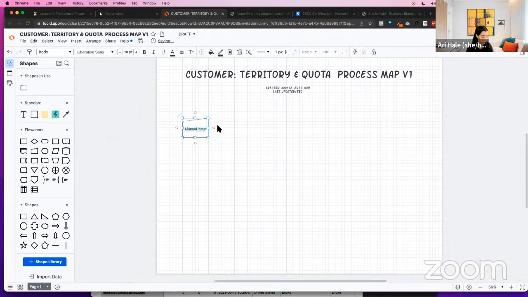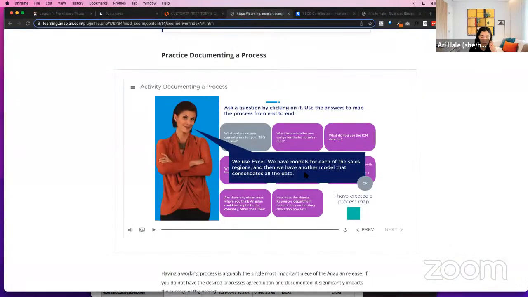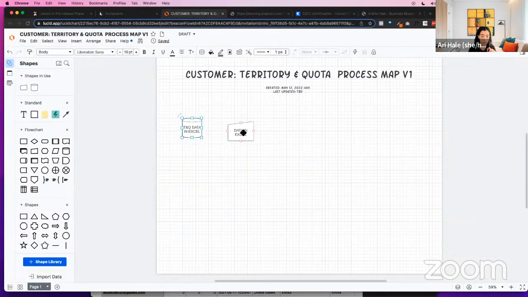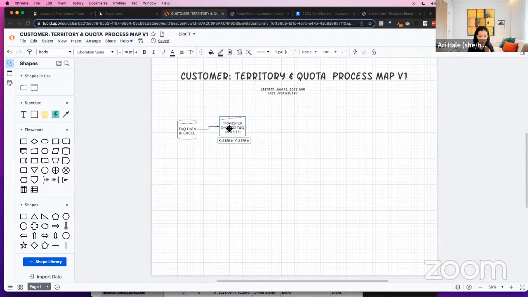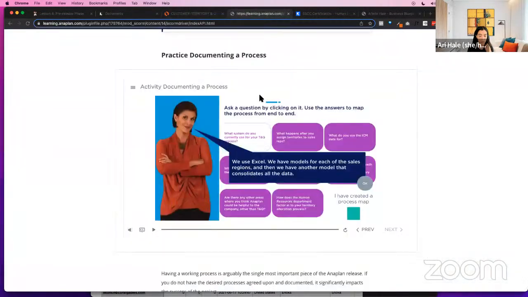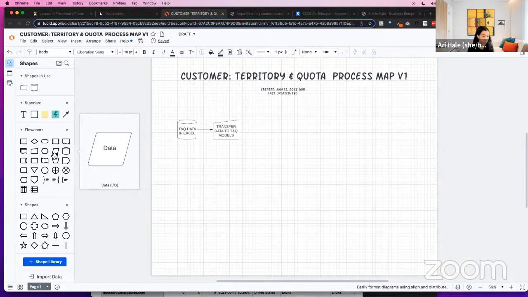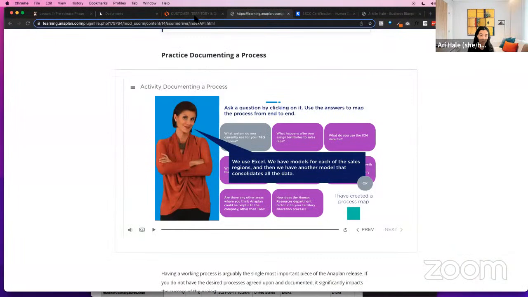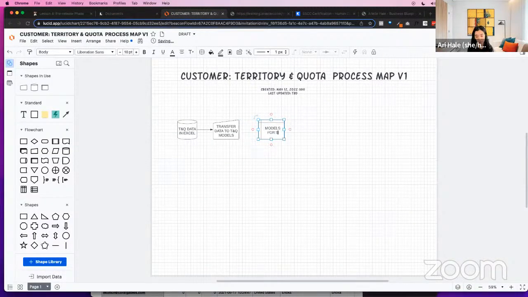So we say we have data in Excel. Or actually, you know what, we'll take the database icon. So we have TNQ data in Excel, and then some way, somehow, that data goes into models for the sales regions, right? So we say input TNQ data or transfer data to TNQ models. And then once we transfer there, it gets stored. So where's our little storage icon? Internal storage, okay. So we have models for sales regions, I believe, correct? Yes, models for sales regions.